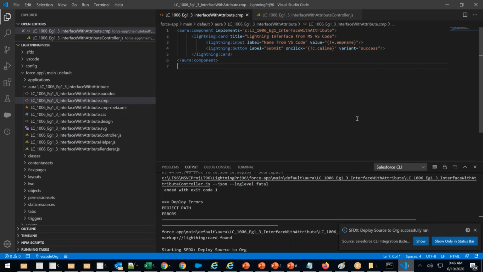Same thing. Whatever we are doing here, no change. Copy paste. Same programming style. Only thing is that the tool has changed. We created a component through Visual Studio Code. There the bundle was showing like this. Here the bundle is coming like this.